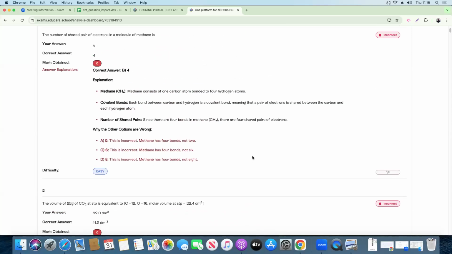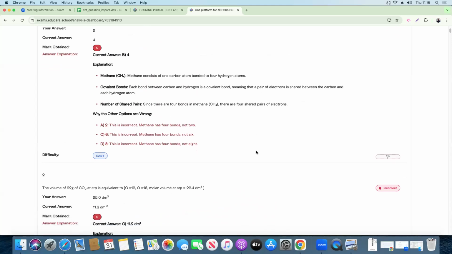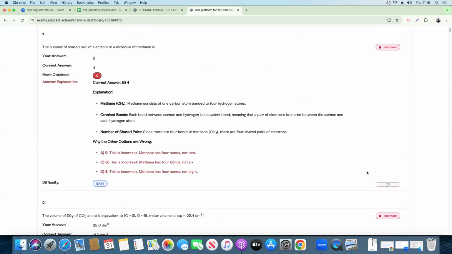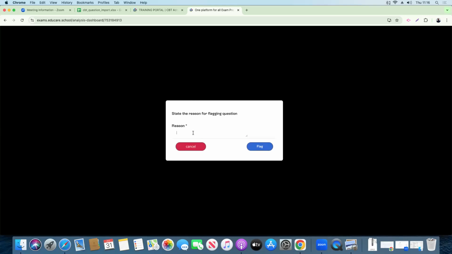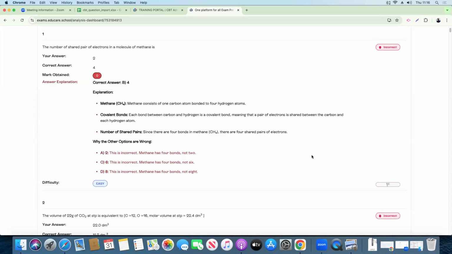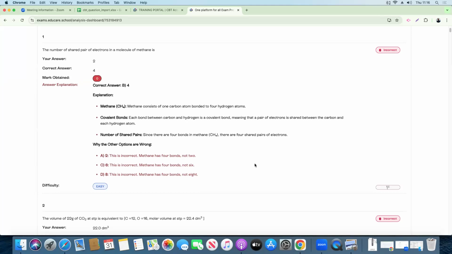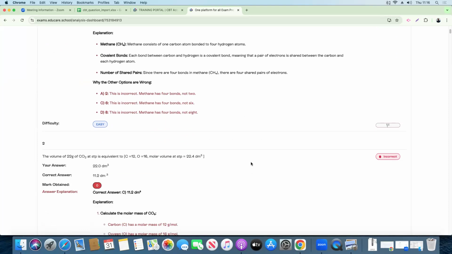There are situations whereby we notice that some students are very smart. Let's say one of these particular questions was wrong, and the student wants to make a complaint. What the student will do is click on flag. Once you click on flag, you can put in your reasons. So the expert team behind will definitely evaluate every single flag, and if it requires correction, they will make the correction and update as well.